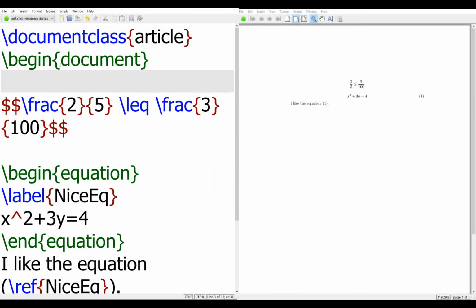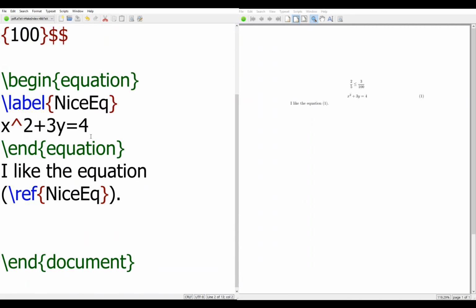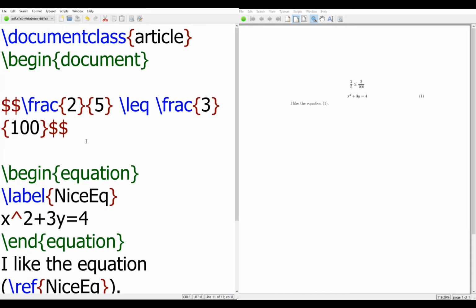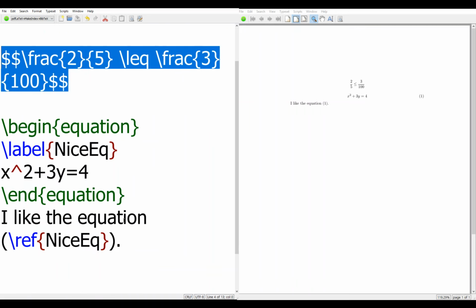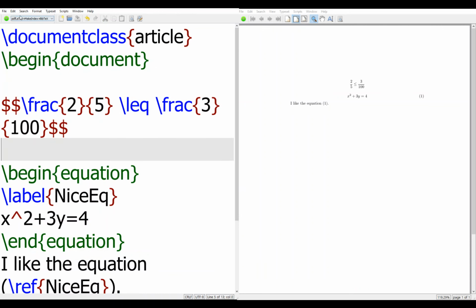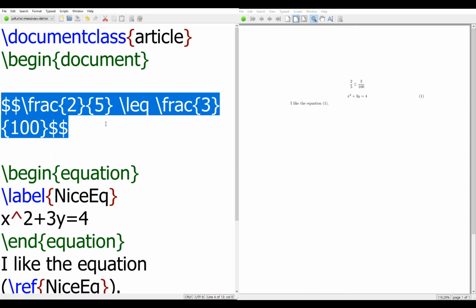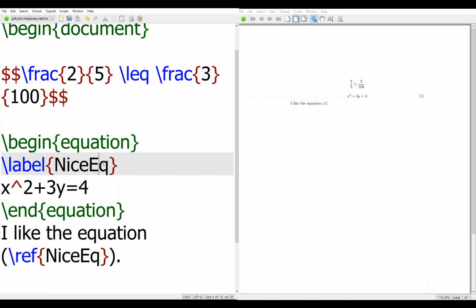So again, we'll have a document class, begin document, and end with end document. The first one is a fraction that's copied from the line, and the second we have the equation. So exactly the same, as you see on the slide. So let's run it. The first one is as expected. We have a centered expression 2 over 5 is less than or equal to 3 over 100. And the second one, we have the equation labeled as like equation. And here I say I like equation 1.